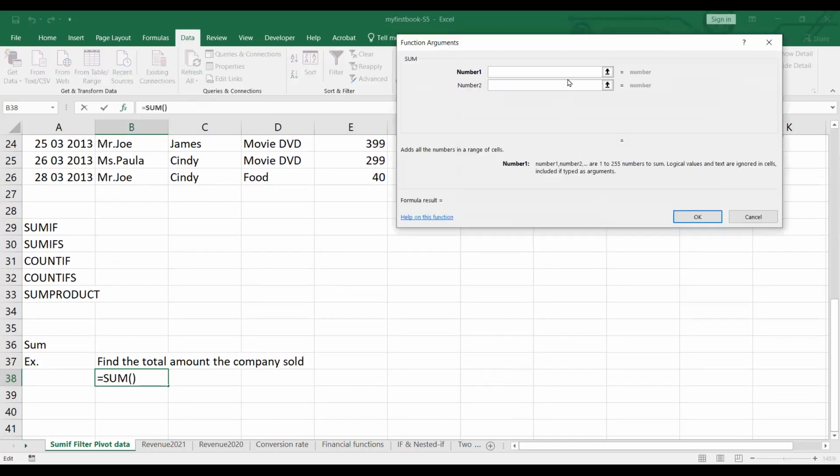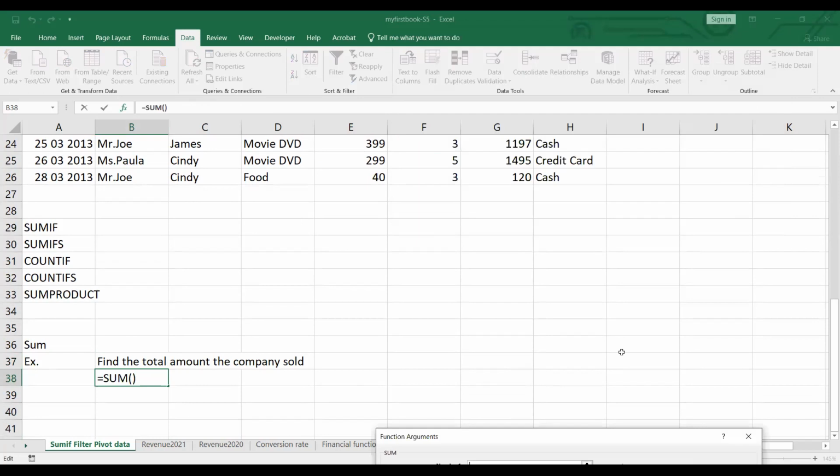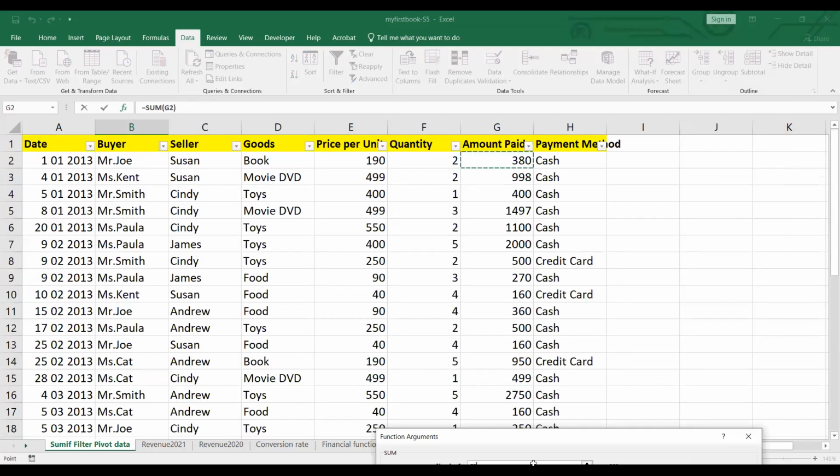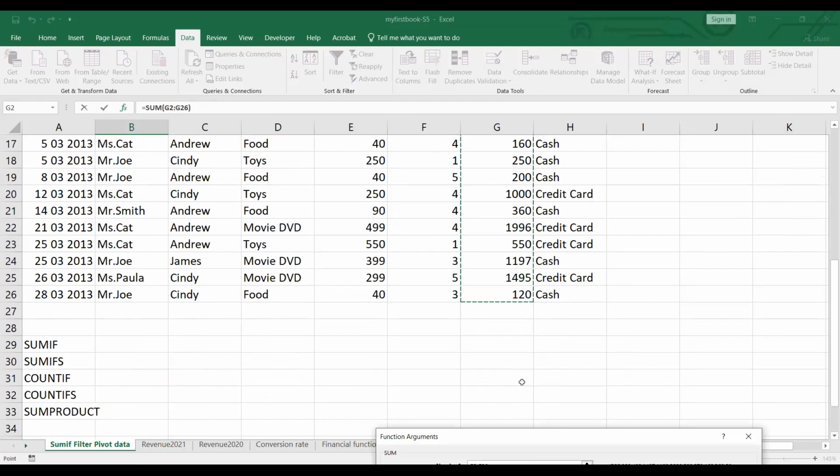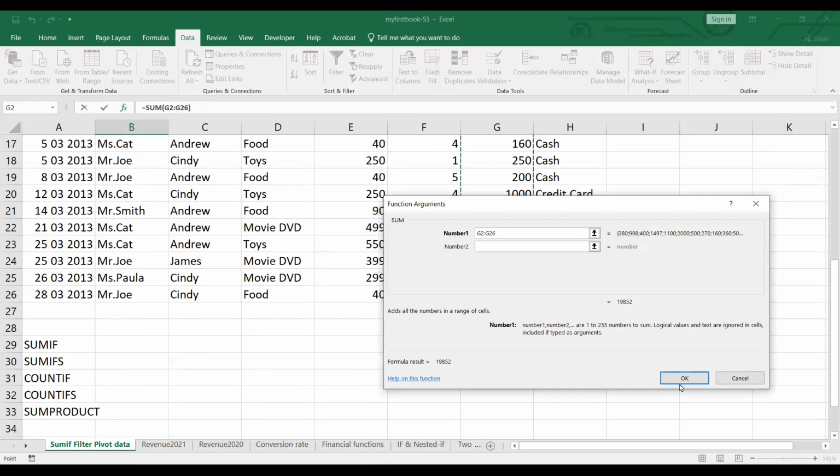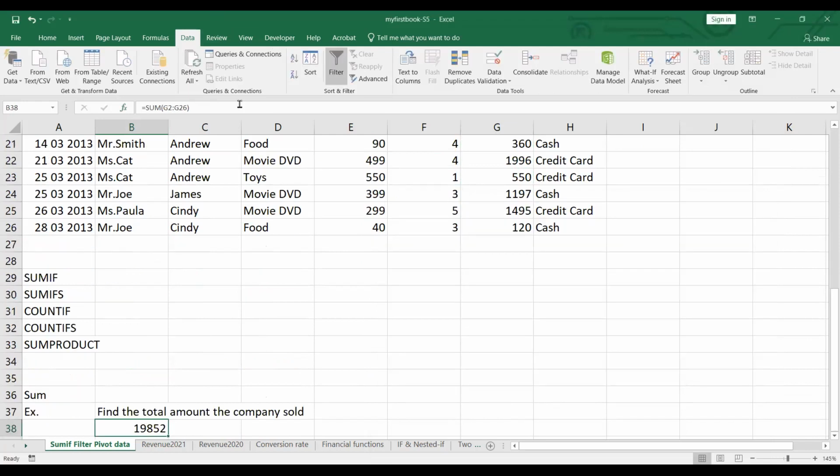And then for the range of the sales that we have got, we just sum these numbers. So in here, we get 19,852 as the total amount of money from the sales that we got. Okay. Right.